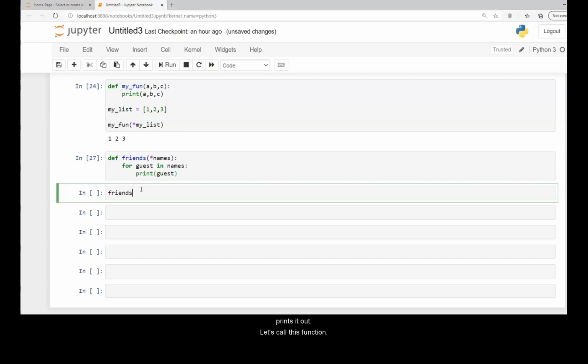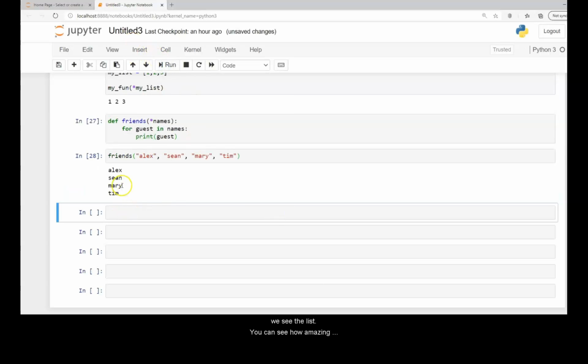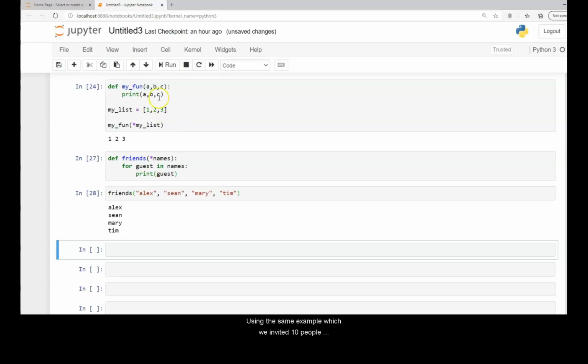So let's just say the first guest is Alex, and let's say we have Sean, and which other name? Let's say we have Mary, and let's say we have Tim. So now when we run this, we see the list. So you can see how amazing this is, because now we don't have to specify. Using the same example, we invited 10 people. We would have had to specify 10 parameters in that situation, if we were still going by this option.